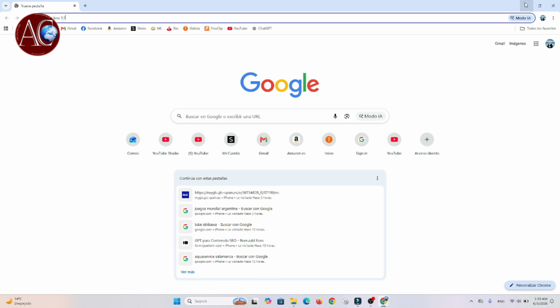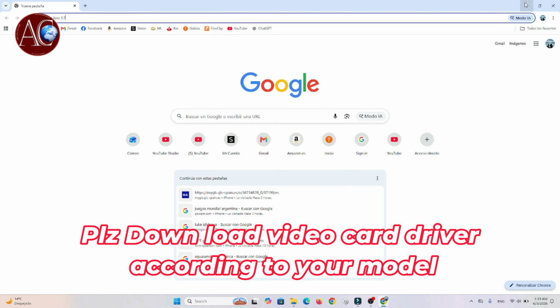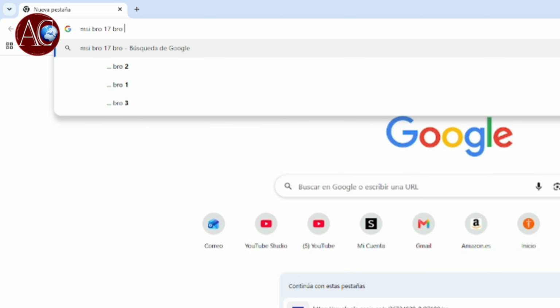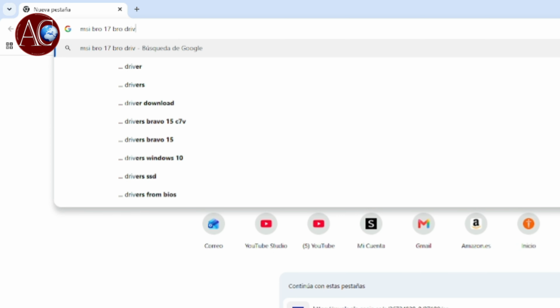In this case, we are going to the MSI website to download the video card driver. Maybe the video card driver is missing. Let's see, MSI 17 Bravo, this computer, driver download.